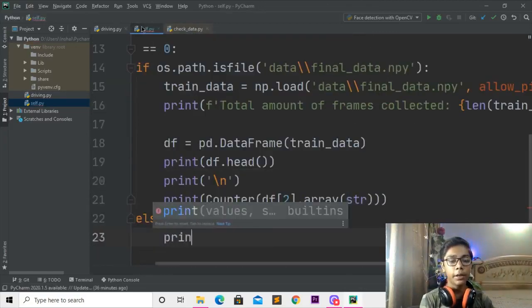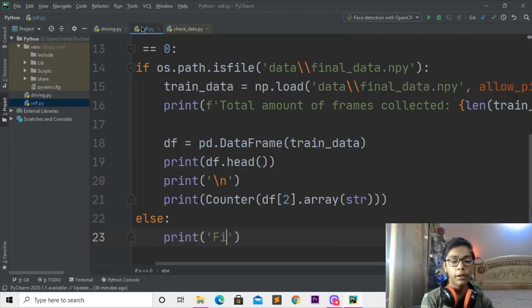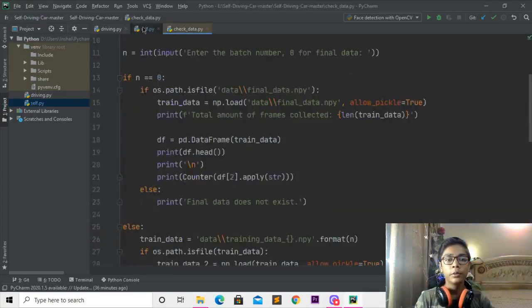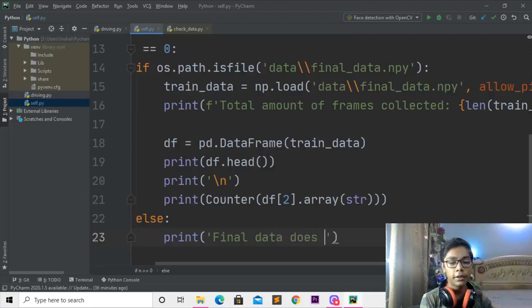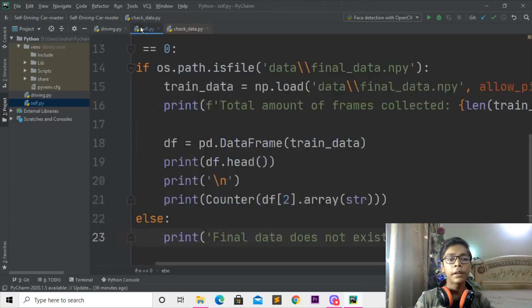changing that to print, and here I'll be writing final, and moving here, then writing "does not exist." And when you're done with that, I'll be writing a full stop here. Then I'll go to File, press Save, and now it is done.